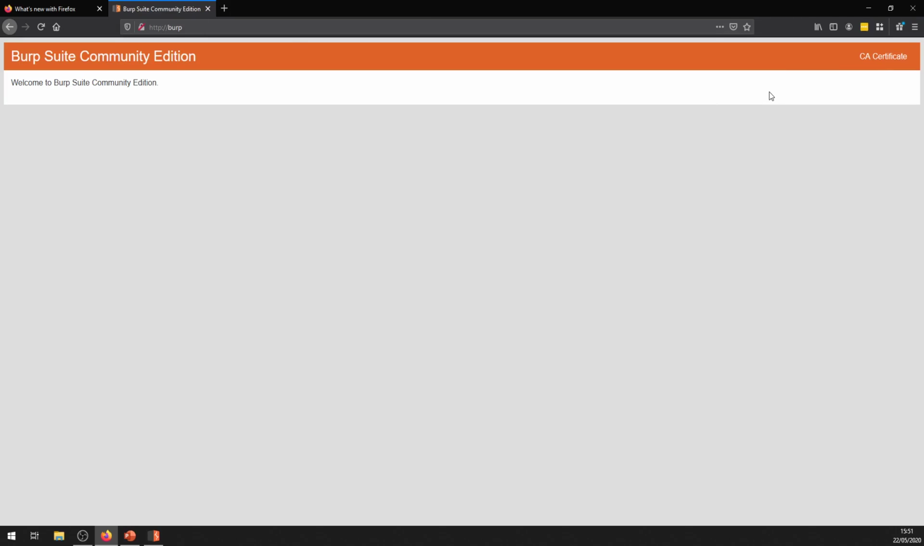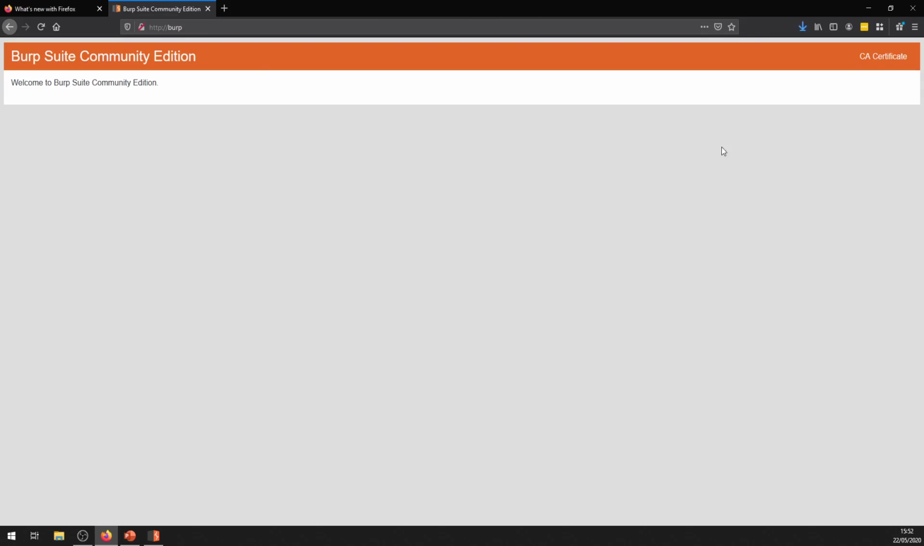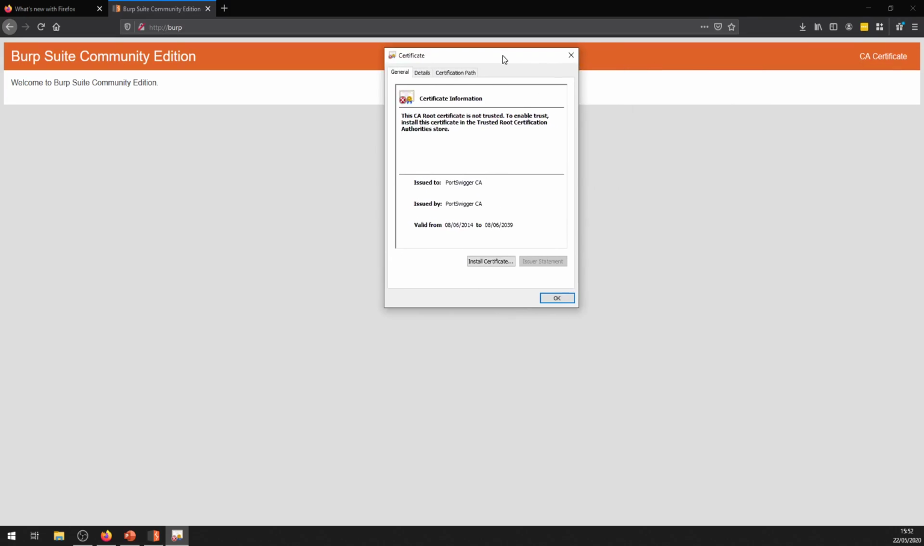Now the certificate will let us visit a secure website. Unlike, you know, there's a lot of protections on the internet to stop us from doing silly things. We're going to turn off that. So we download the certificate. And this is just a root certificate for Burp.